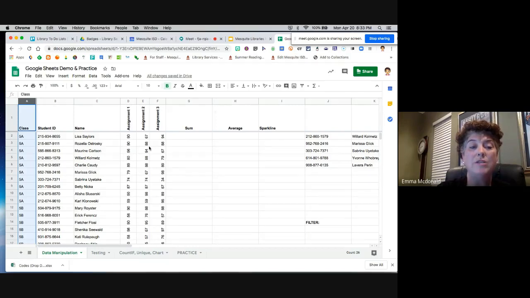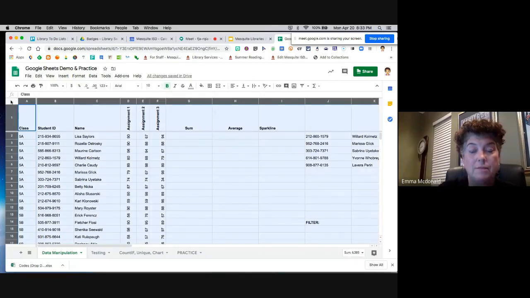Now let's say I want to filter my data. And so let's say I want to filter and I only want to look at class 5C. Those are the only students I want to look at. So I'm going to click on my magic box.